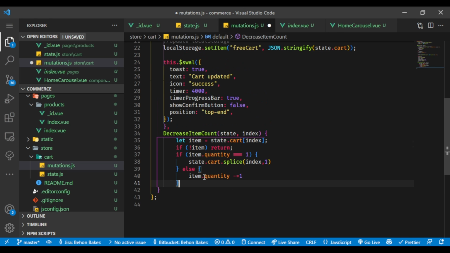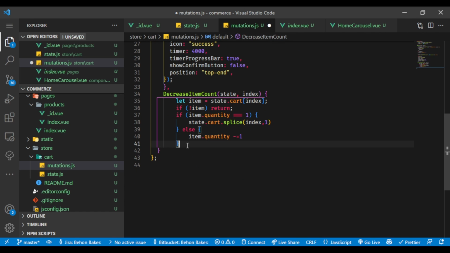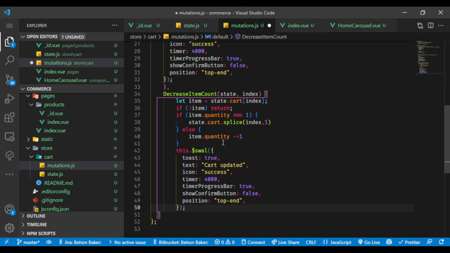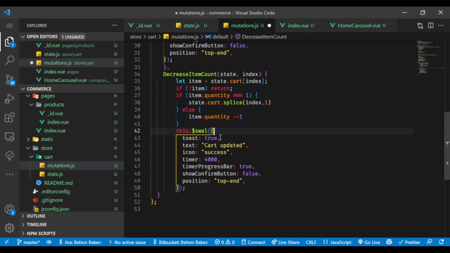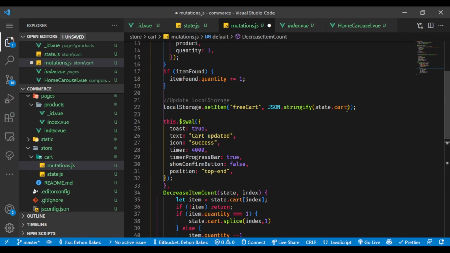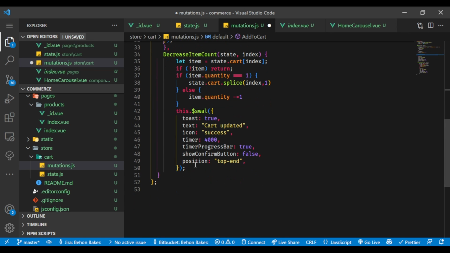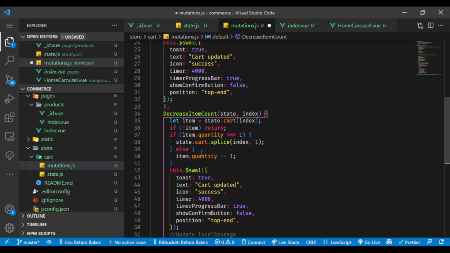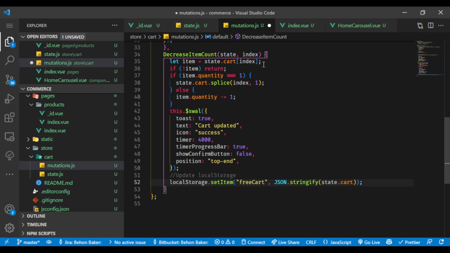And of course, we have to update our user to let them know that, hey, cart was updated. So cart updated, success message, top-end, and of course we want to update local storage again. So that's the decrease function.